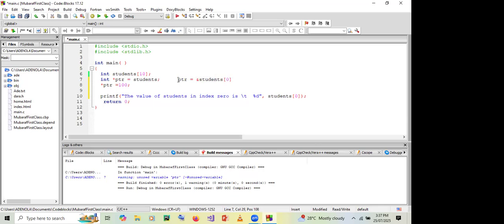Can anyone tell me why in an array you have a pointer pointing at the first address? And what's the significance? I want comments. If you don't want to comment, you can actually write on the chat box.